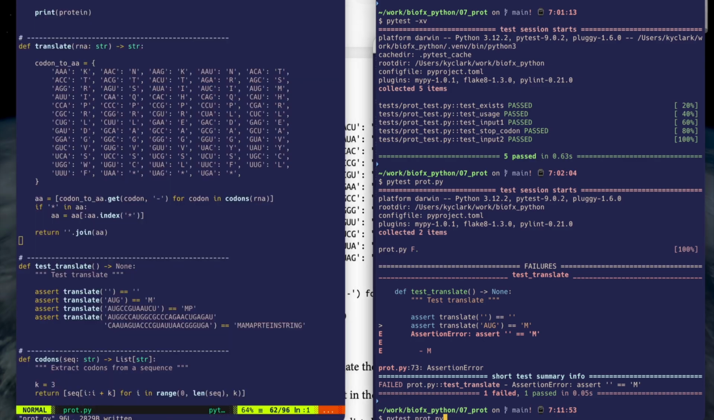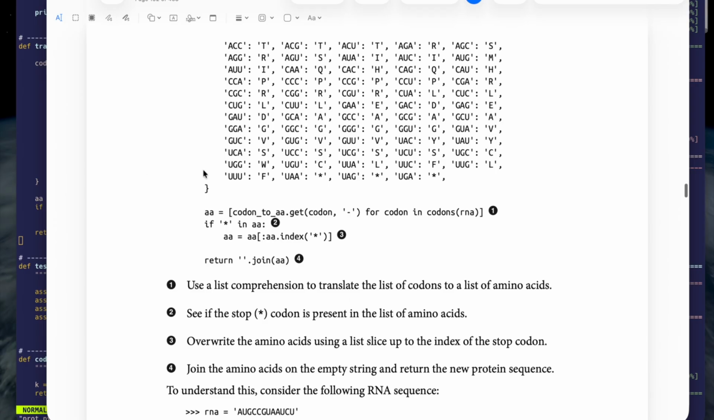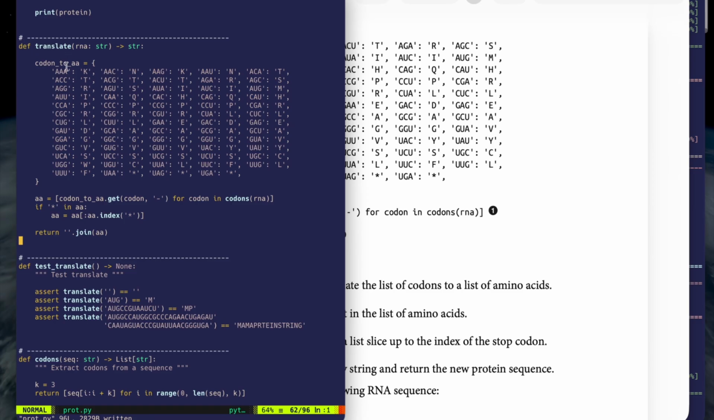First off, let me just make sure that this works. That works just fine. And so let's just talk about this solution. What's going on here? I use my list comprehension, and now my codon to AA table is defined here inside the function, so I use the list comprehension that we saw before. And if there is a stop codon in the AA list, then I'm going to truncate the AA list to the index of the stop codon, and then I'm going to return AA.